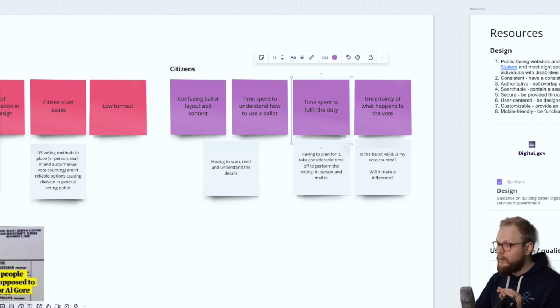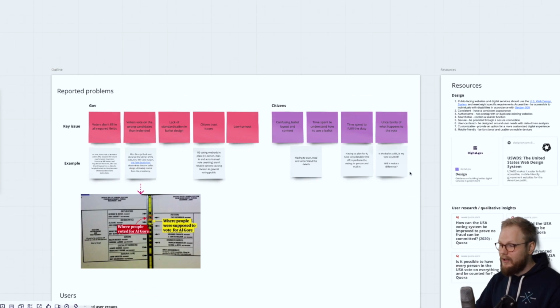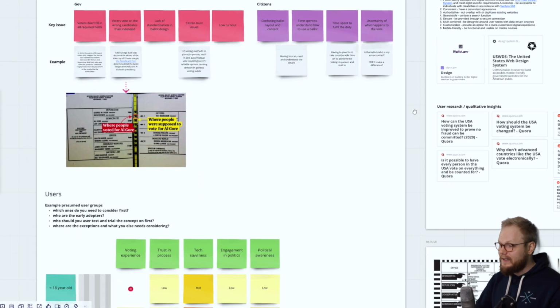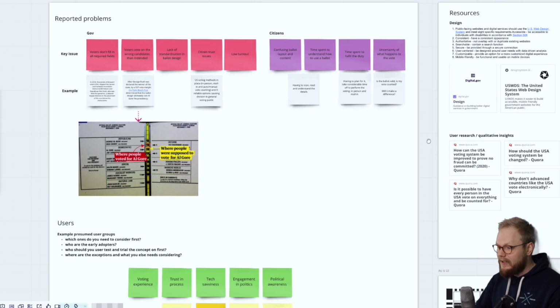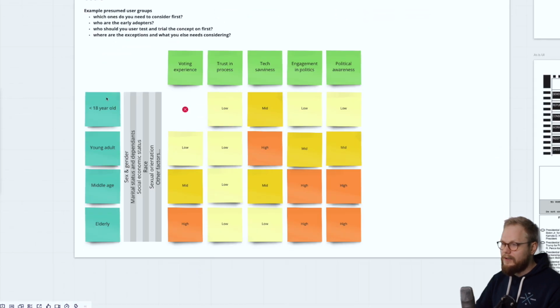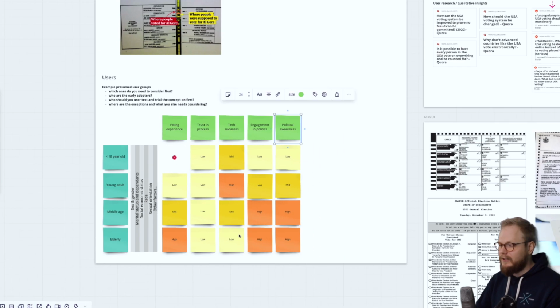And this is on a super high level here, as you can see. So there are definitely many more pain point areas and opportunity areas, but that's exactly what I want you to do. I want you to go and explore in this challenge, unpack. I gave you a bit of an outline of what the users are like, factors like voting experience before, trust in the process, tech savviness, engagement in politics, political awareness. All of this is super high level in general, but this is an opener for you to go and dig deeper and see, does that actually stack up or not?